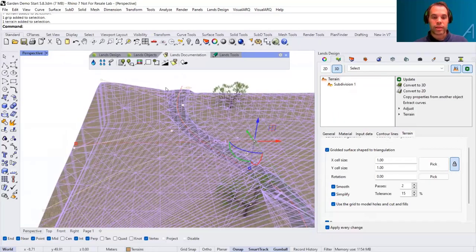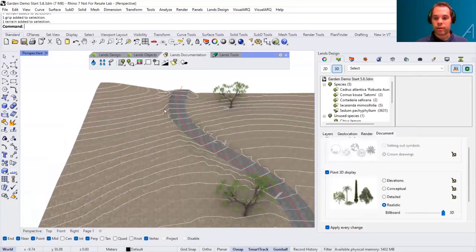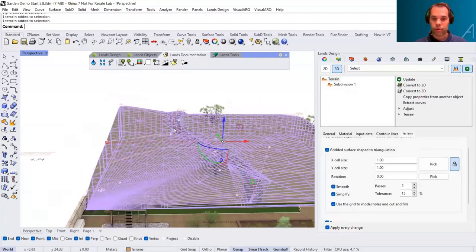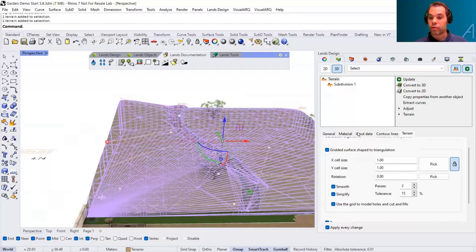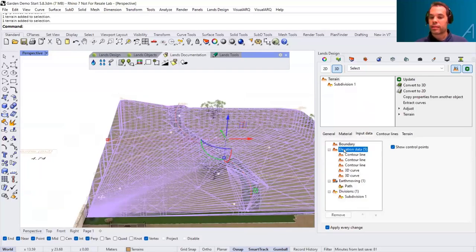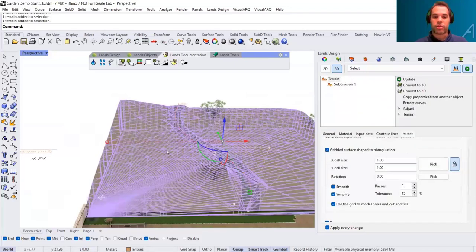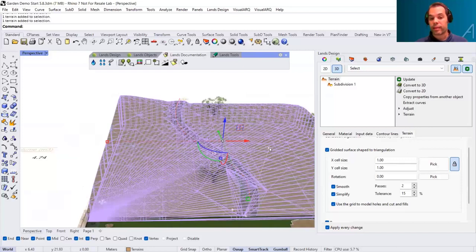I'm gonna pick this one. Actually, there is one useful thing here. If you don't want to select control points that you don't want to see, you go to the input data, you select this elevation data and disable the show control points. So now when we select the terrain, we'll just see the control points of the path in this case.